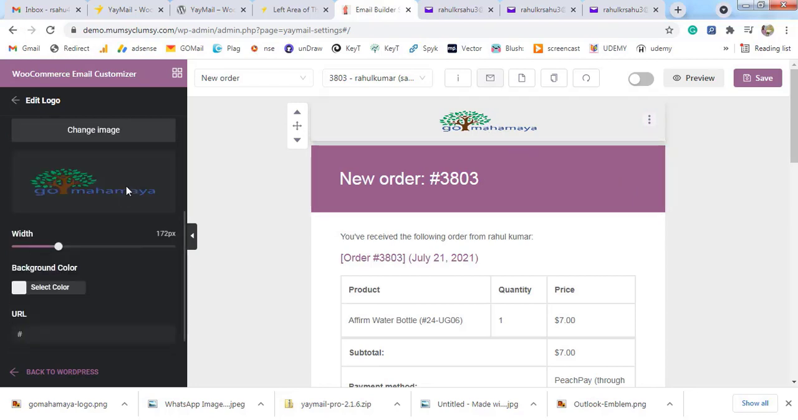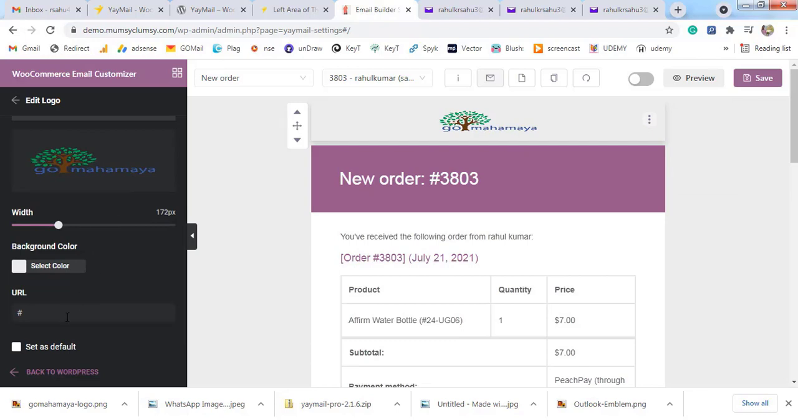Next, I'll go down and I'll add my website URL. I just copy my website URL and paste it here and set as default. You can change the background color if you want, or add your custom code to the header too.